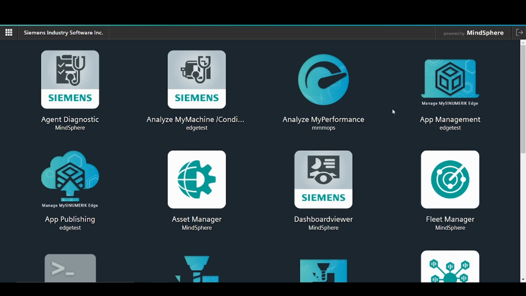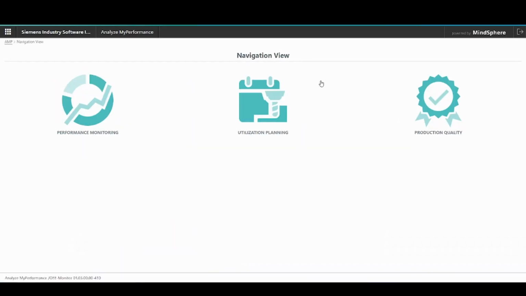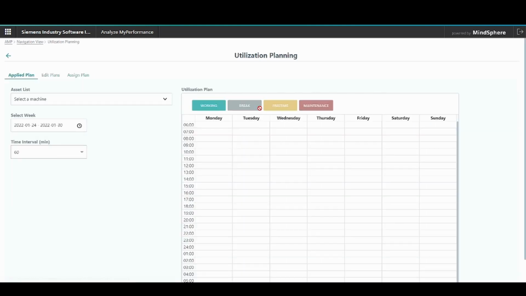Today we're looking at Analyze MyPerformance, an OEE monitor on Siemens' cloud platform called MindSphere. Analyze MyPerformance is an application that looks at the big data. How does your machine compare this week versus last week, last month, last quarter, last year, etc.? Looking into the application, we are seeing three different tabs: performance monitoring, utilization planning, and production quality.